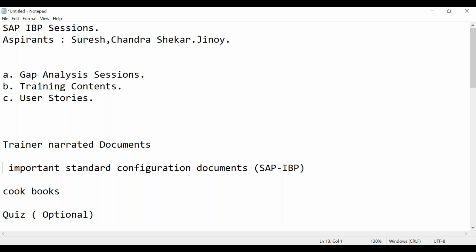Also, from an implementation standpoint, I believe greenfield, brownfield, and bluefield or hybrid, I think it will be value add if we can touch base on those aspects as well. Yeah, I'll touch base there, only once you are clear with this architecture and how IBP works, how it runs and all. After that, we will go to that next level.